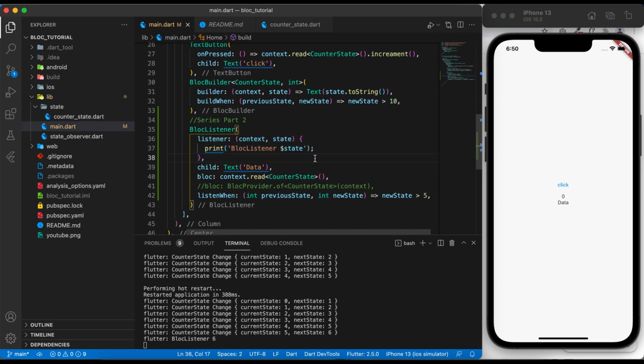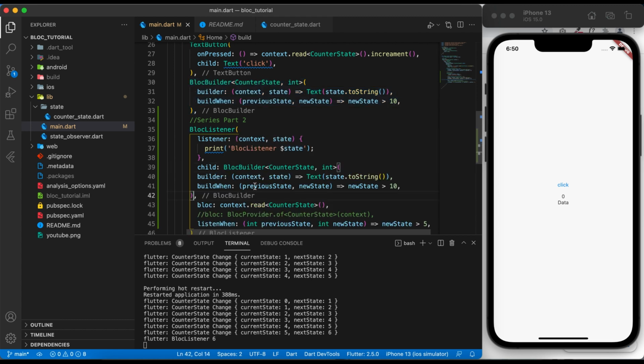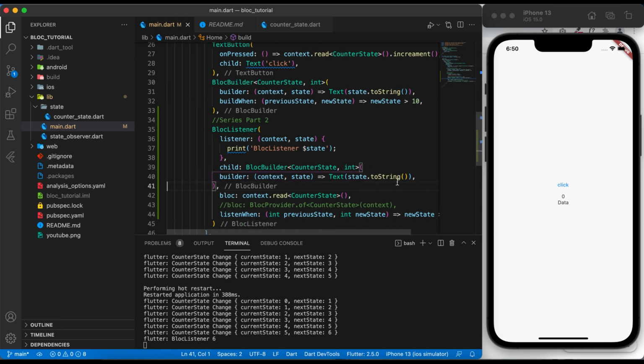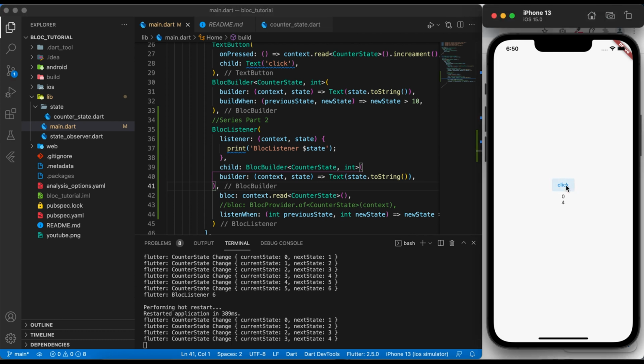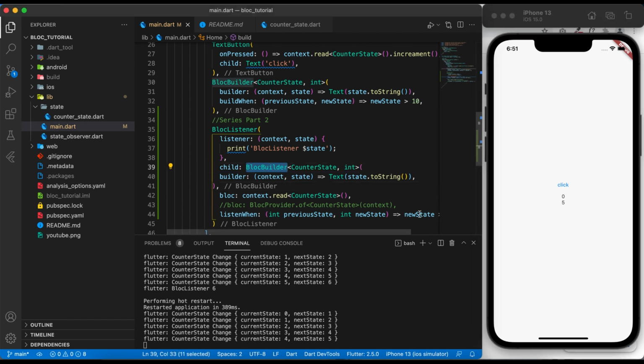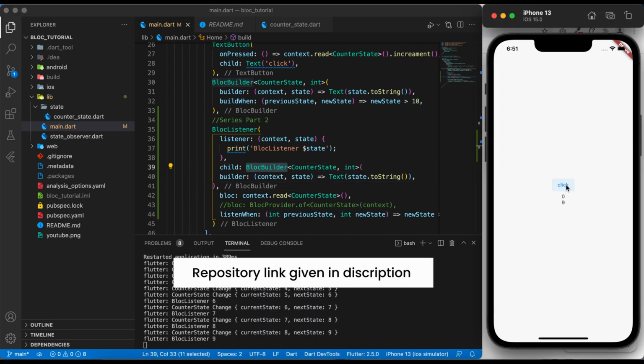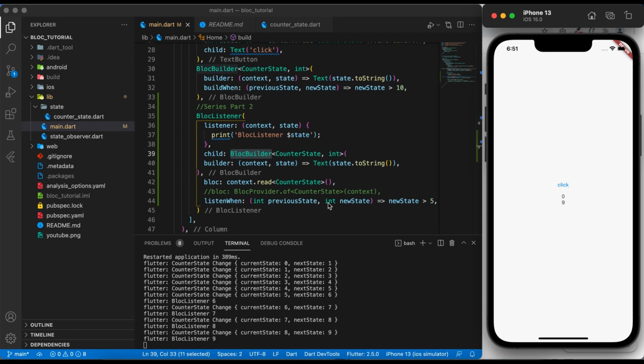One more thing that we can do is use a Bloc Builder inside this Bloc Listener. If we want to update the state, or if we want to update the UI also, then we can use a Bloc Builder inside the Bloc Listener. Let me remove this condition, and right, everything is good. Now you can see we are updating the UI with the help of Bloc Builder, and we have conditionalized this listener to listen only when listenWhen returns true.